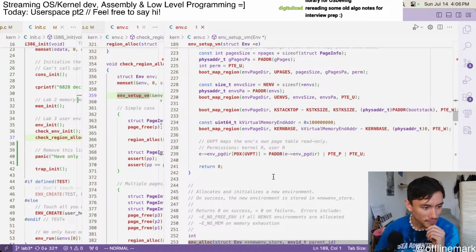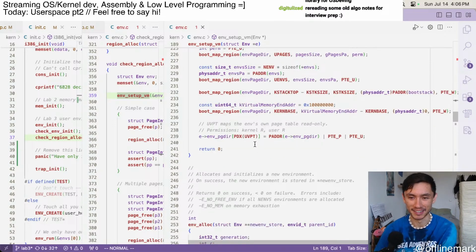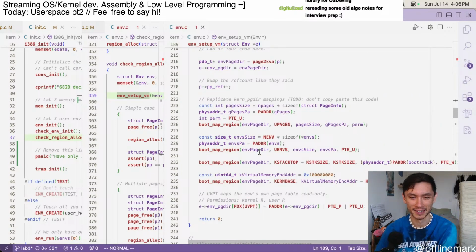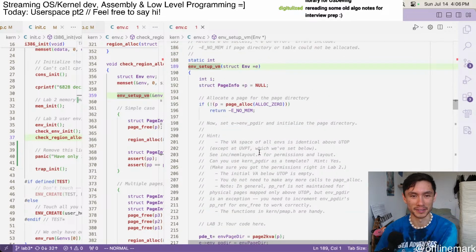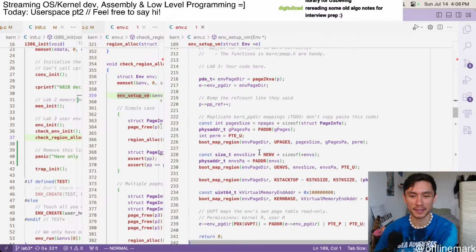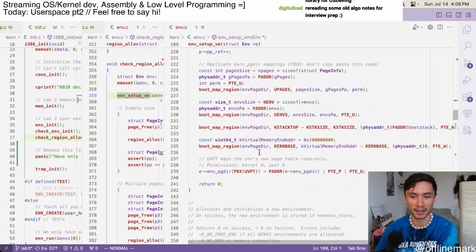Helping a friend with their library for OS deving, nice. OS dev library. Rereading some old algo notes for interview prep. Oh man, coding interviews. It's been a while since I've done one, and I'm not looking forward to the next time I have to do one, which I'm not sure when that will be. Hopefully not too soon. Although I have to say, I think streaming has actually made me better prepared for coding interviews because it forces me to talk a lot when I code, which I think is an important skill in coding interviews, is just to talk and say what you think, which I will do right now.